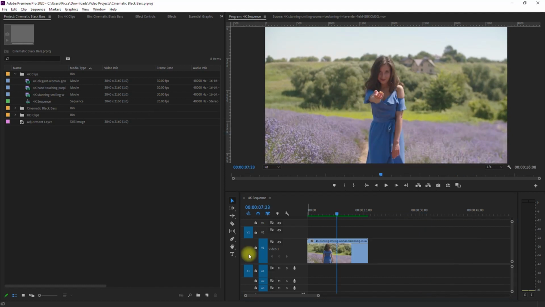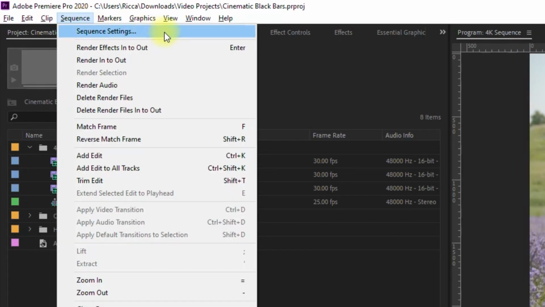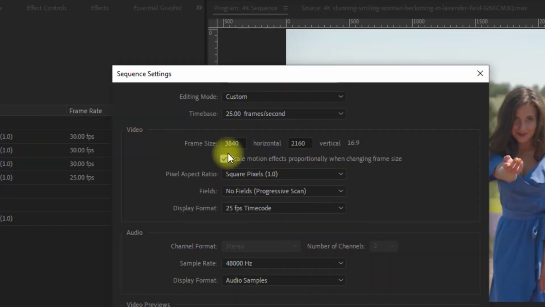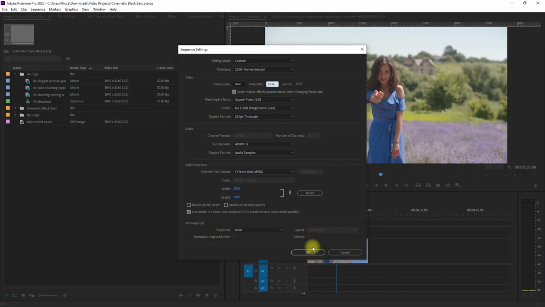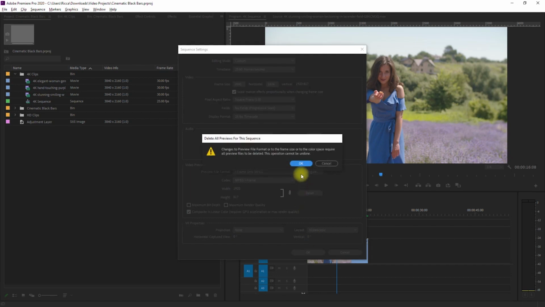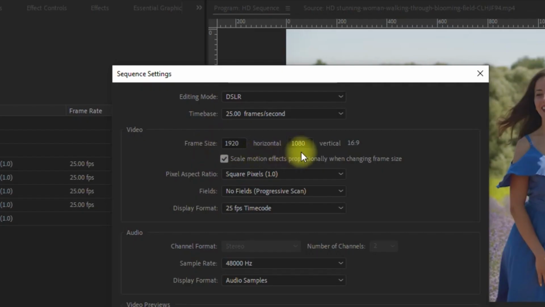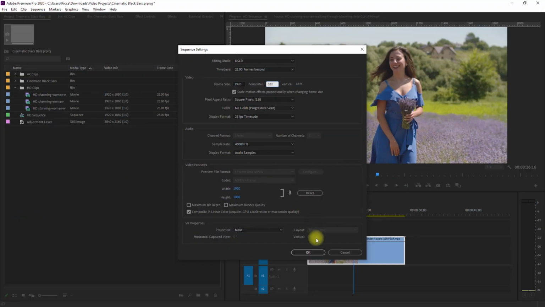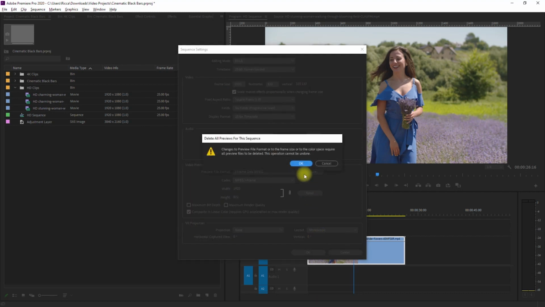And for the last technique, you just need to go to Sequence, Sequence Settings, and change the vertical frame size. For 4K footage, set it to 1634. And for 1080p, set the vertical frame size to 822. That's it! No sweat, right?